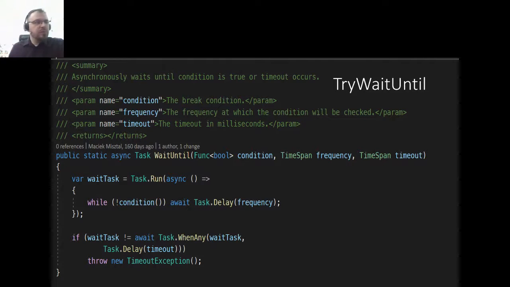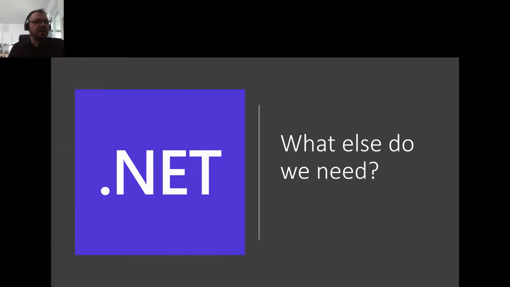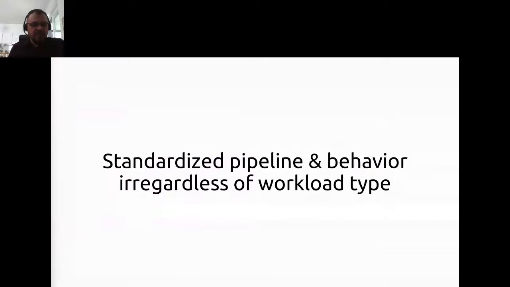Okay, so we've discussed startup and we have discussed shutdown. And what else do we need? To be honest, when running such applications on Kubernetes, what we require is a standardized pipeline, which will standardize the service behavior irrespective of the workload type. So I don't want to worry if it's a RESTful service, a minimal API service, a controller service, or a gRPC or a GraphQL service. I want it to behave in the same predictable way. So you can use such constructs to ensure that.